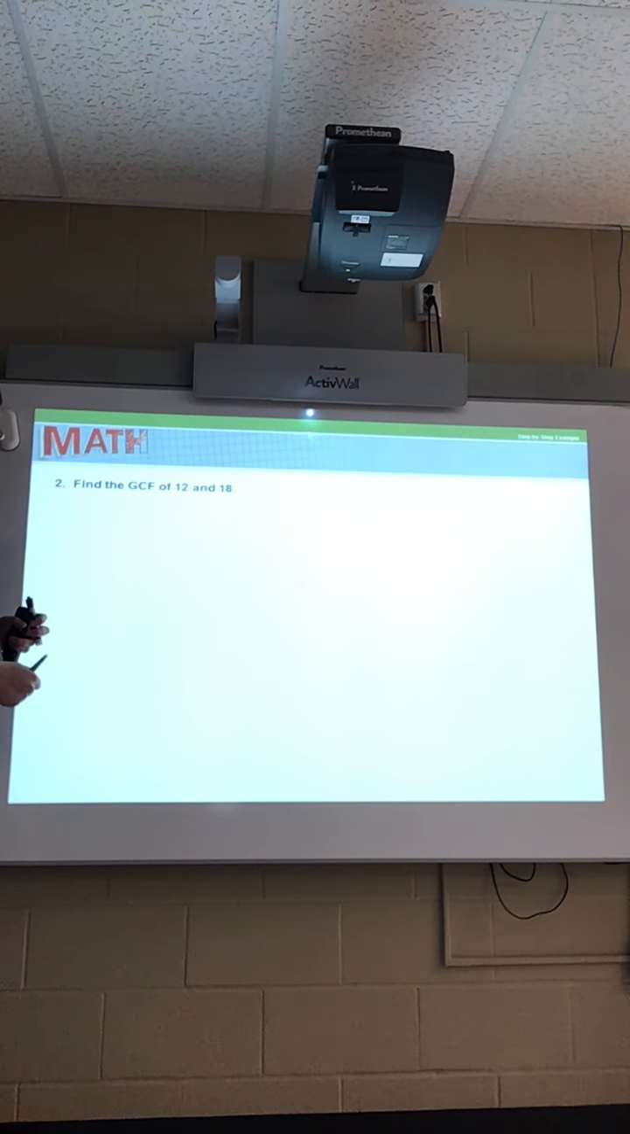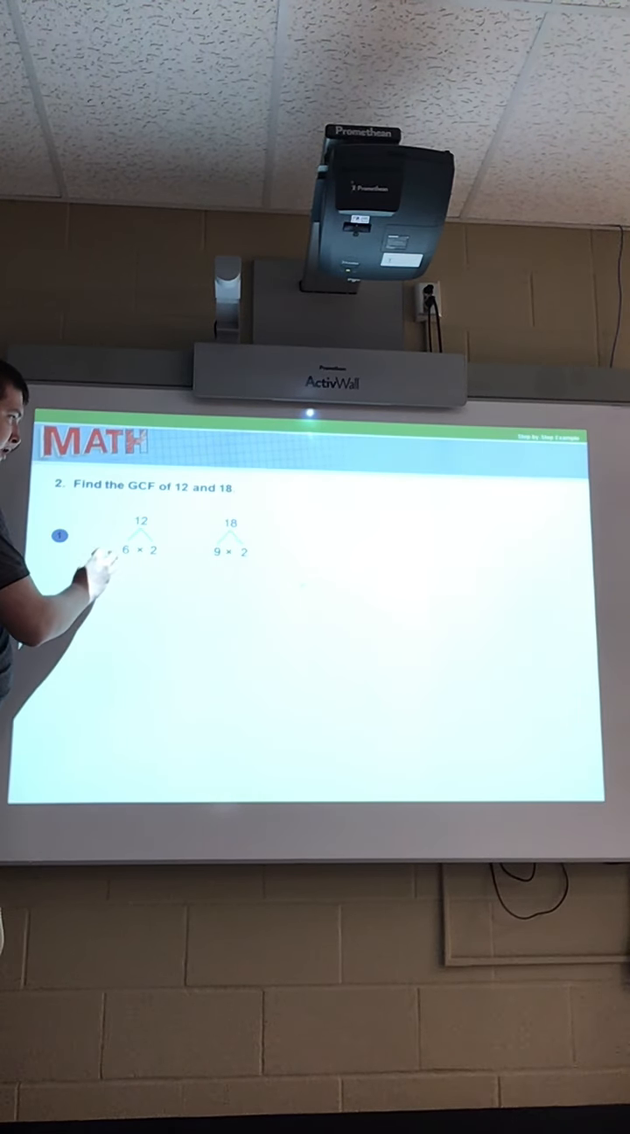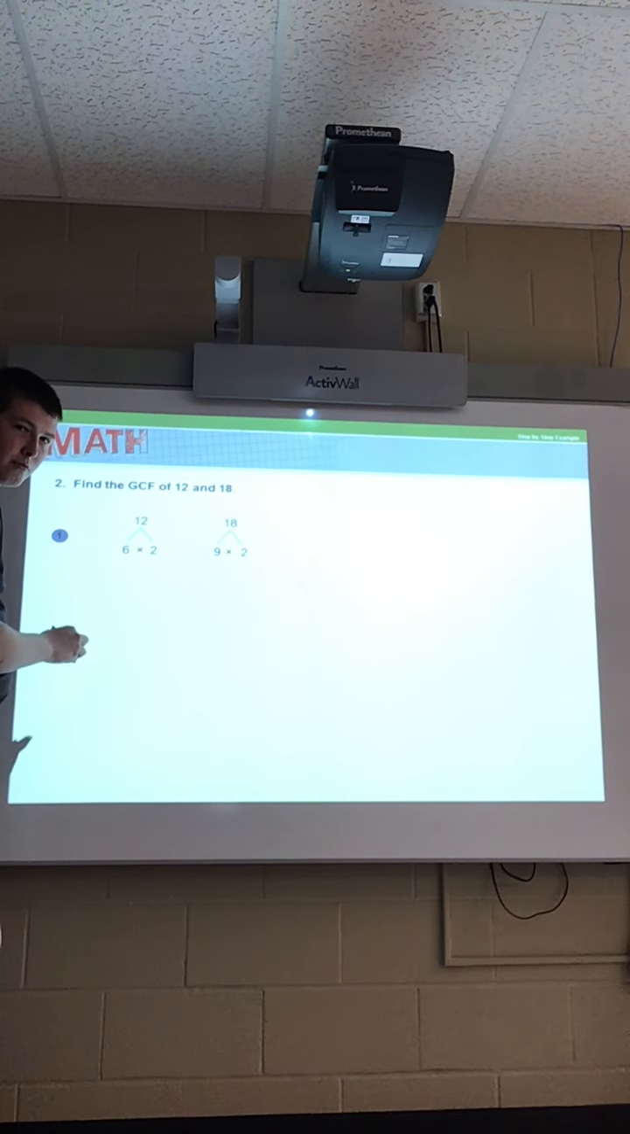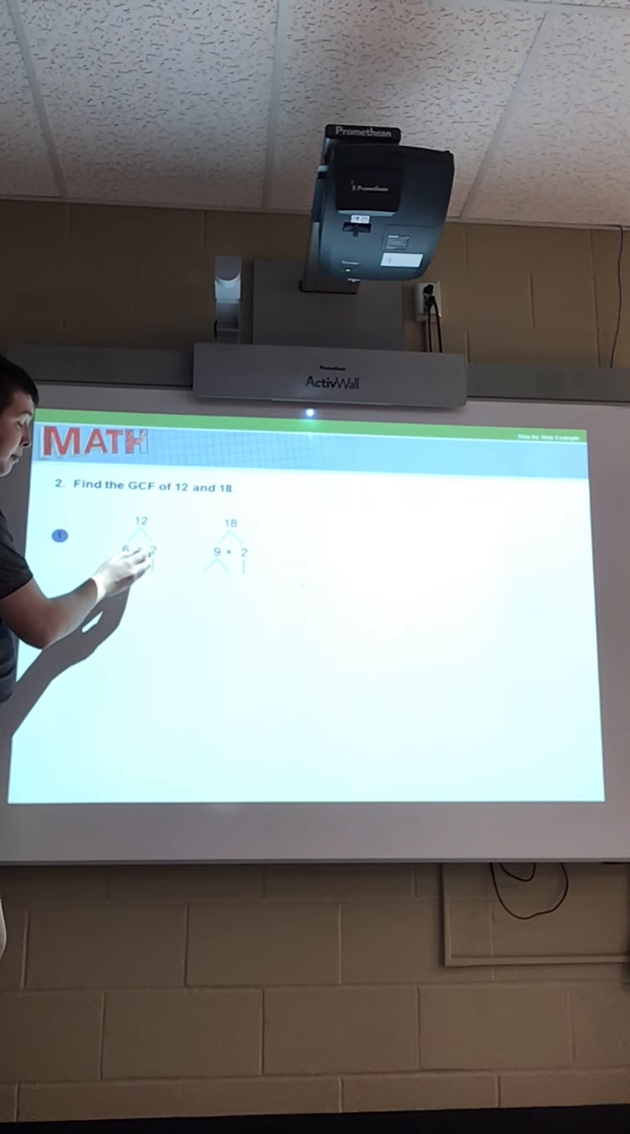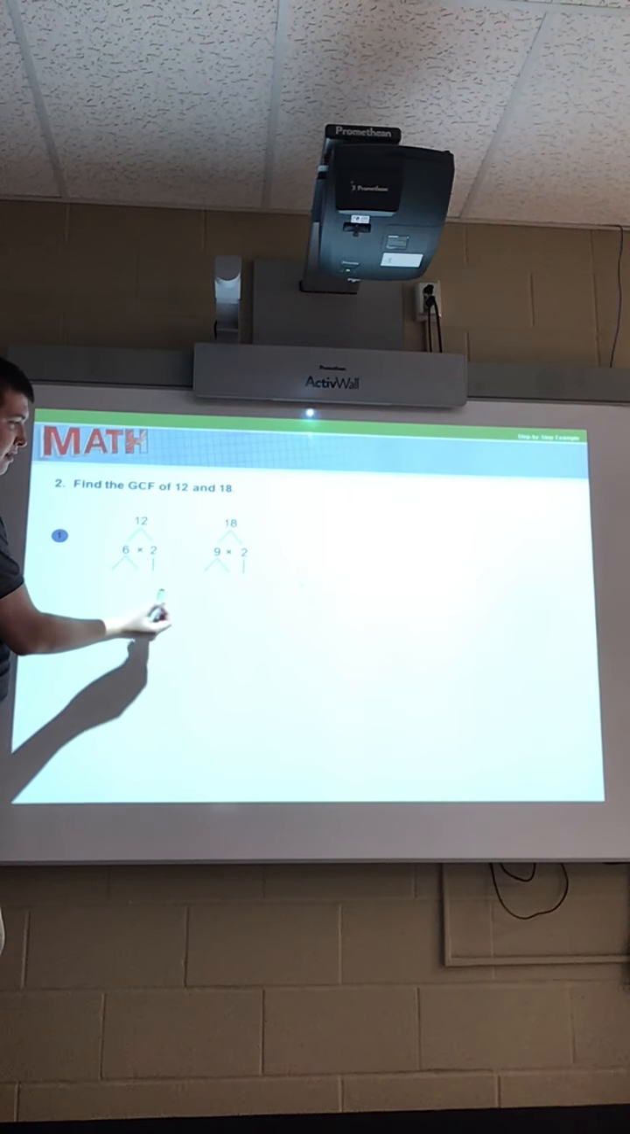Now find the greatest common factor of 12 and 18. Well, if you take 12 and 18, there's another way that you can do this. Find 2 factors that you know go into it. So for 12, 6 and 2, and for 18, 9 and 2. You can't break 2 down anymore, so 2 will just come down.